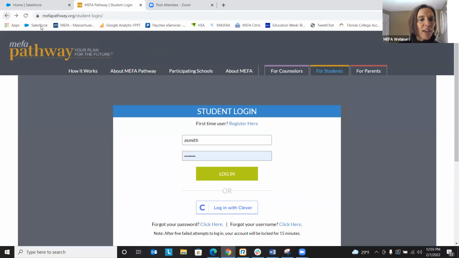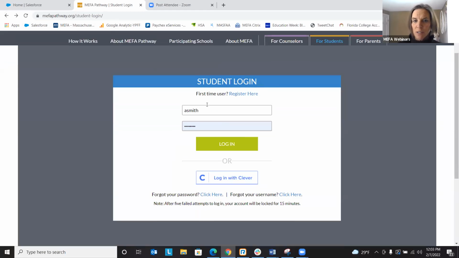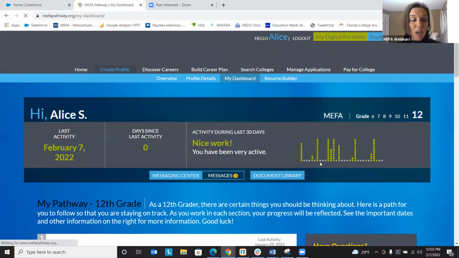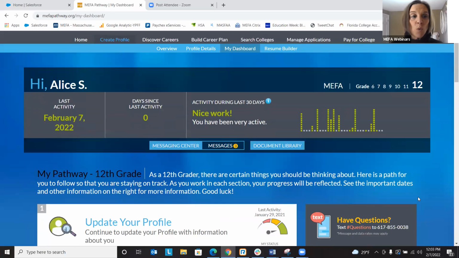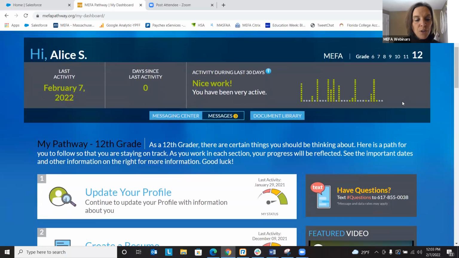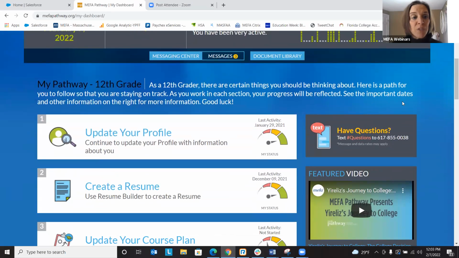And once they do that, they have their credentials, and then they would just input their credentials when they go to log in, of course. So I'm going to log in to my test account here. And when your student registers an account, they do select a year of graduation. So based on the year of graduation, their grade level is shown here up on the top right. And there are suggested activities for your student based upon that grade level.